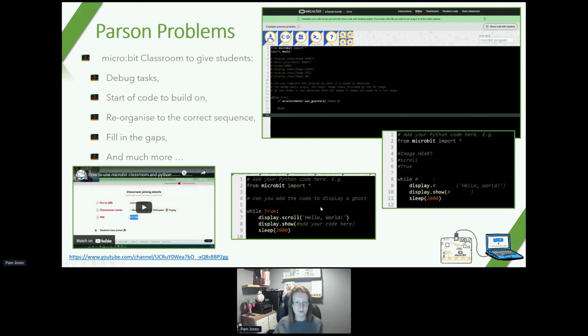Same again on this one in the middle. Can you add the code to display a ghost? So I've got that there, and all I've done is comment out one area, but I haven't given them the building blocks this time. I've said, this is where you've got to pop the code. Can you go and pop them in there? So again, it's building it up depending on the level that you've got them at. Obviously, I wouldn't throw them straight into writing the code. I would have given them the building blocks first. But for those that are moving on, we can start to look at that.